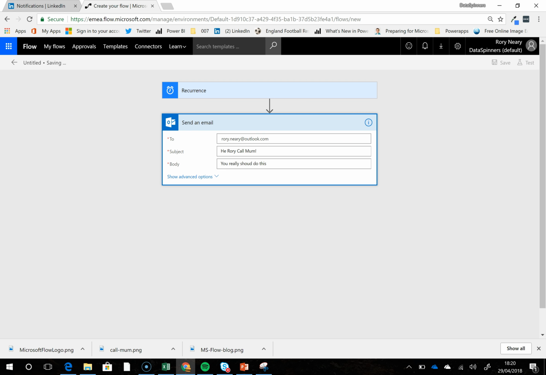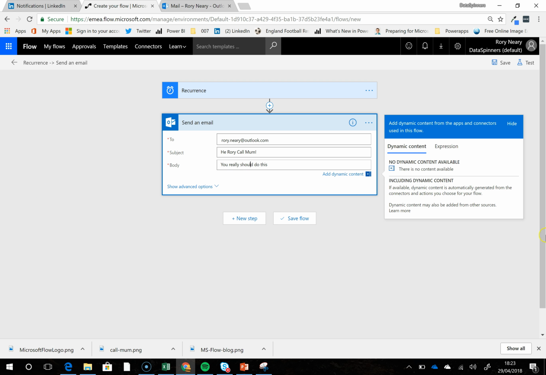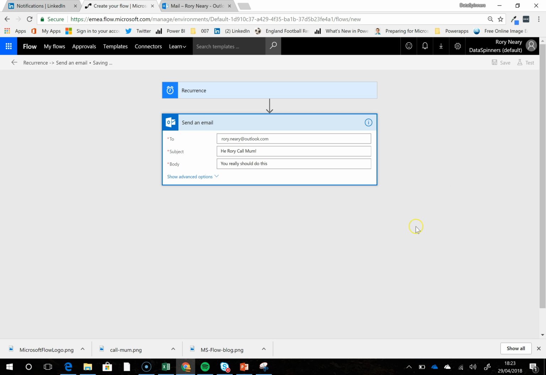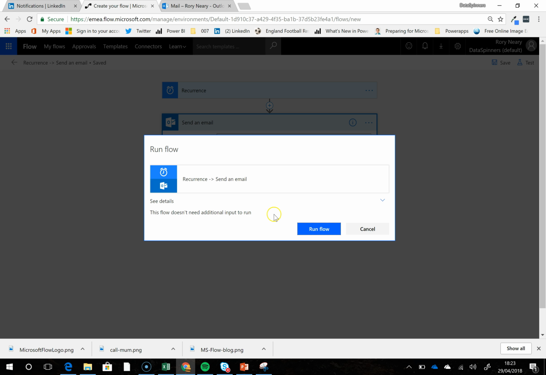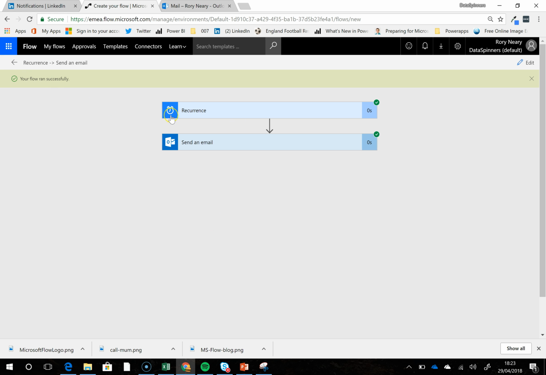So the long and short of it is I have created a flow, and it will definitely work. I suspect it may be a little bit tricky to actually prove that it works, so let me hold on. I'm going to test this flow. Off I pop up to test, and I'll perform the trigger action. Using data from previous runs isn't relevant. I'm going to hit the save and test and run the flow and go done. Now it's saying it ran successfully.